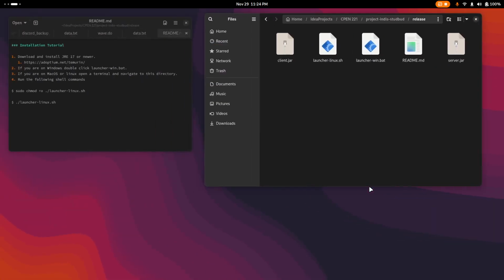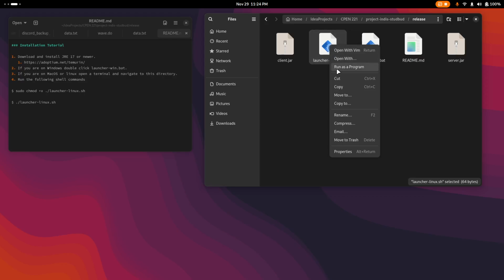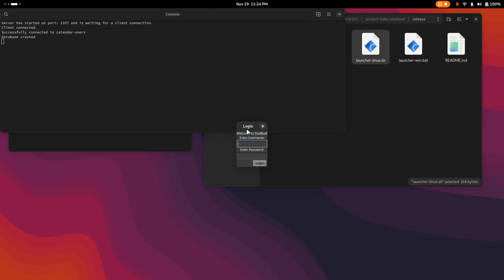Upon downloading studbud, users will be greeted by these 5 files: client.jar, launcher Linux, launcher Windows, readme, and server.jar. On the left here, you can see readme has some pretty simple instructions about how to get things going, and that's because studbud is made for you. Now, since I'm on Linux, I'm going to run launcher-linux. I'll run this as a program here, and you're going to see 2 pop-ups come up. Now, we've kept the login small just to reiterate that size does not matter, but it can be scaled up for those who are ambitious.